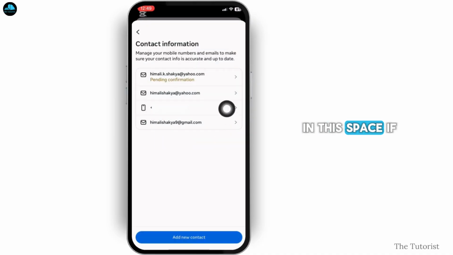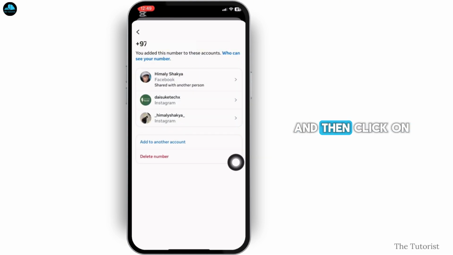In this page, if you want to change the number, then click on the previous number that you have set and then click on delete number.